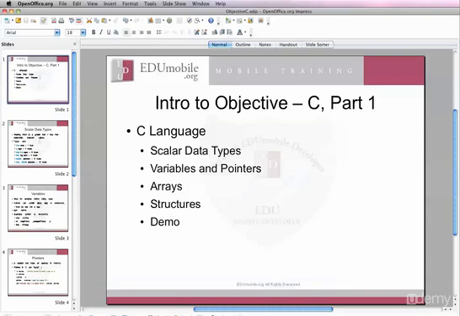Hello. Today we're going to begin talking about Objective-C. This section will be in several parts, and this part deals specifically with the C language. So if you need a refresher course in C, this is part one of that. We're going to talk about scalar data types, what that means and what they are in C, variables and pointers, arrays of variables, structures, and we'll have a short demo showing several of these features.